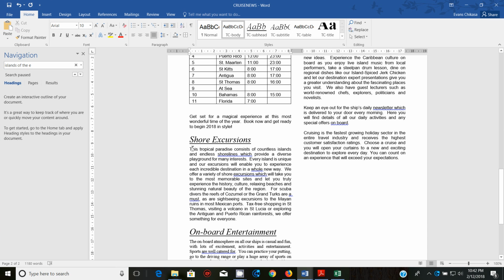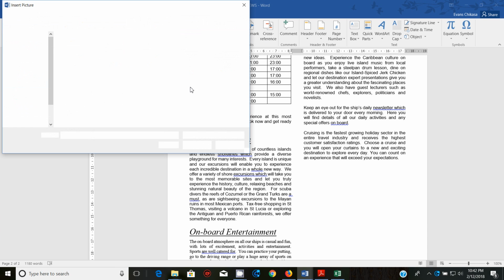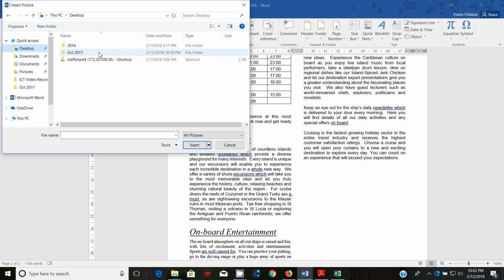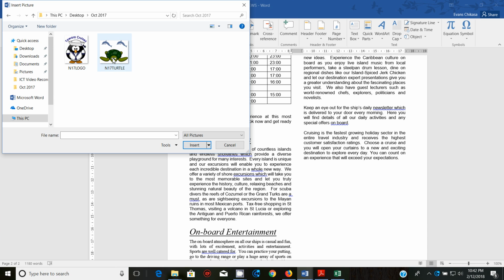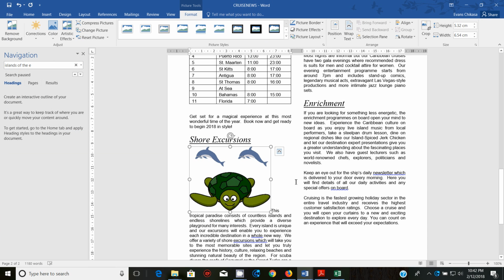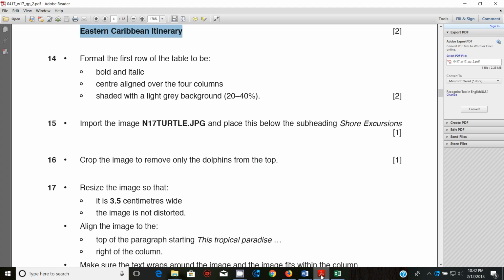Just at the start of the paragraph, go to Insert and browse to the location where your files are. Mine are in this folder here, and this is the file in question. Just paste it there. So don't change anything until you are told to.